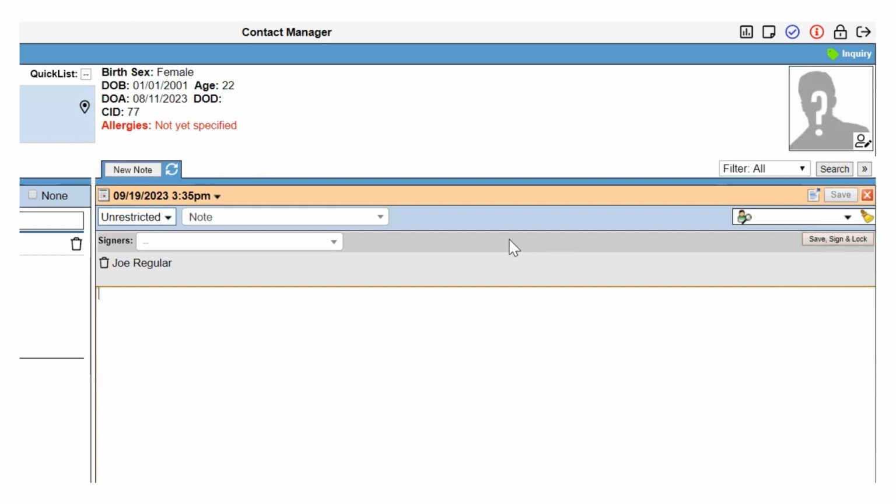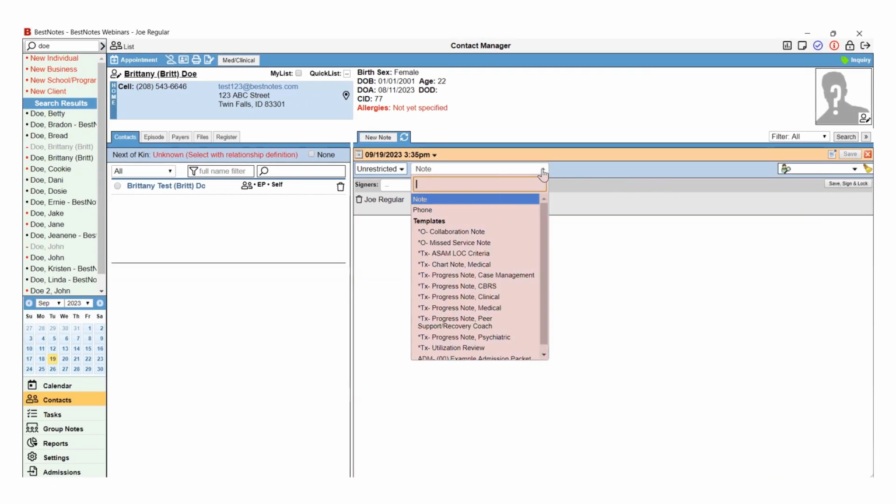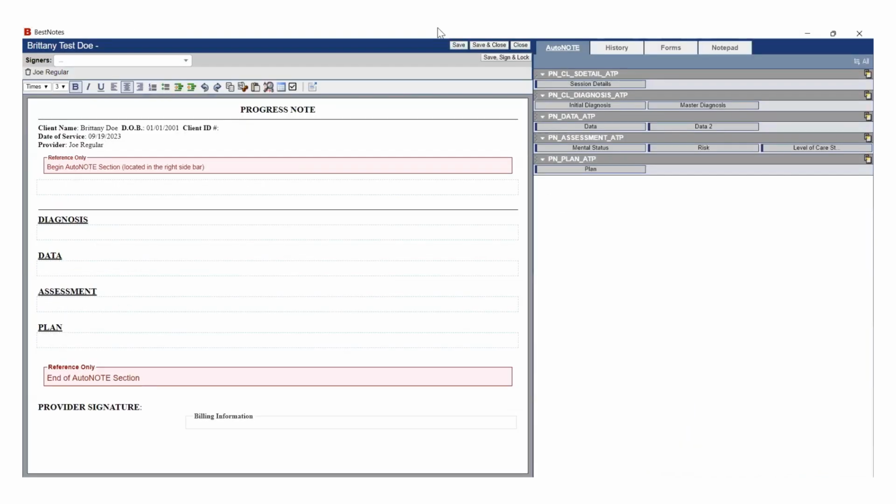To find progress notes or the profile documents, after you have selected the New Note button, select the Note dropdown. Scroll through the list of documents to find the document needed for your session. The document will open in a new window. Any document selected from this list will work the same way.